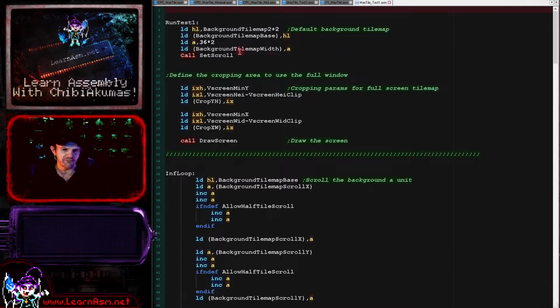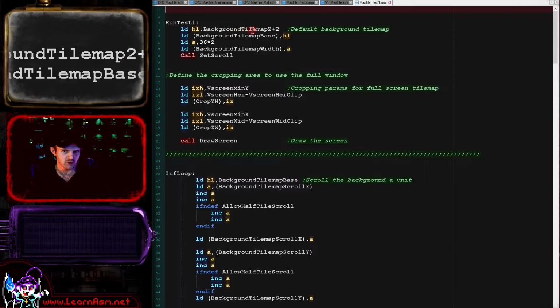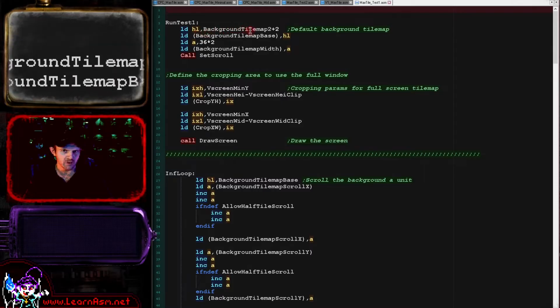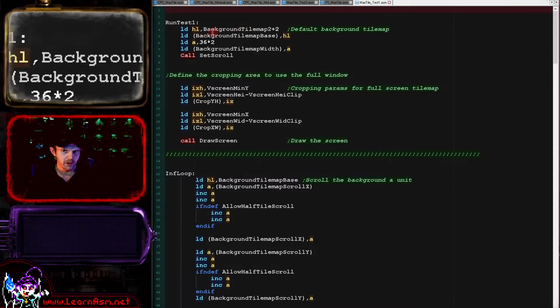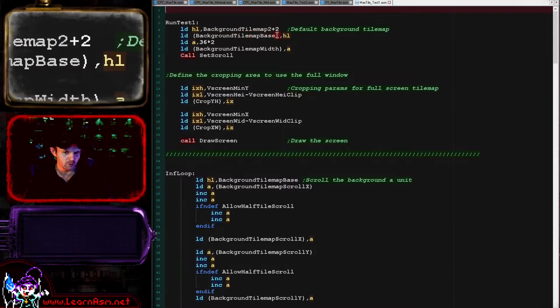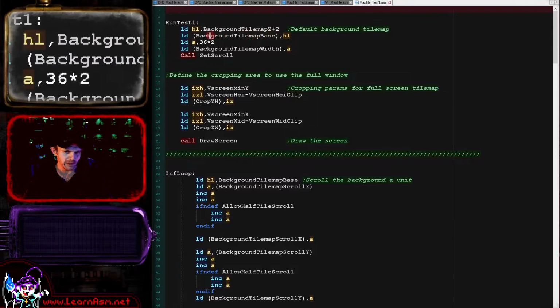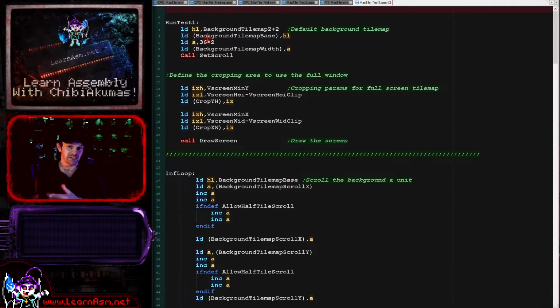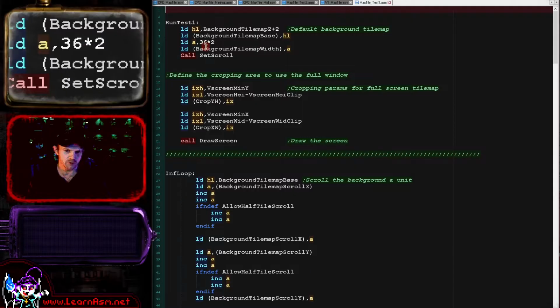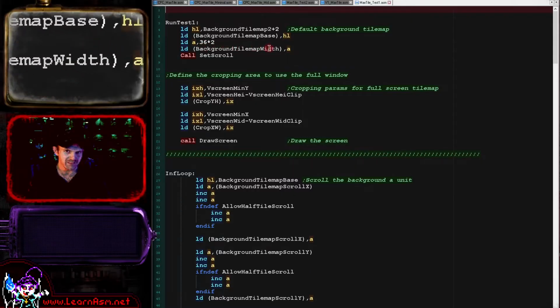Now the first thing we're doing here is we're setting up the background memory address. Now we load HL with the address of the background tilemap, and then what we're doing here is we're loading that into the background tilemap base. Now this background tilemap base can be shifted to allow for horizontal and vertical scrolling. If we add 2, we will move across one tile. If we add the entire width of a line, we will move down one line, and so that's what we do there. We're also loading background tilemap width in here.